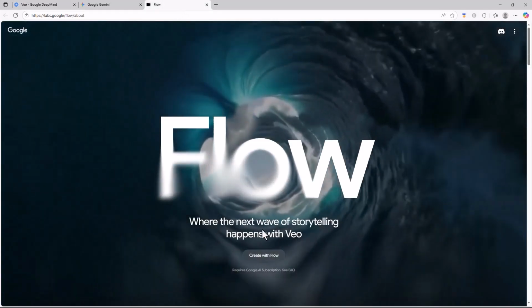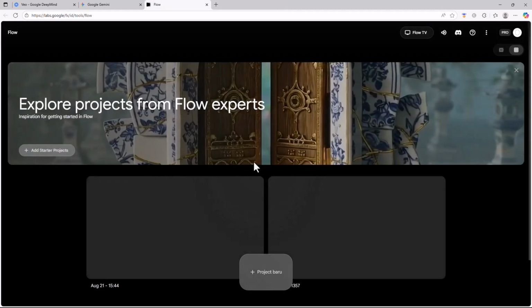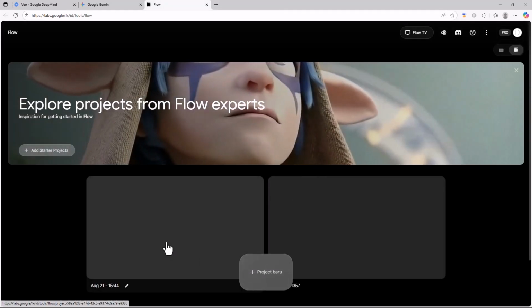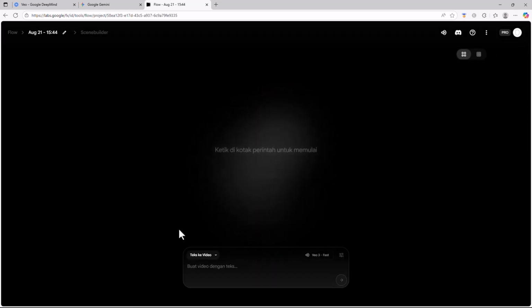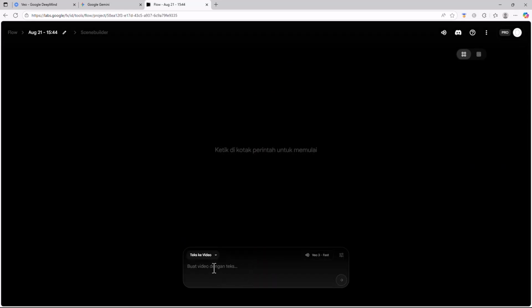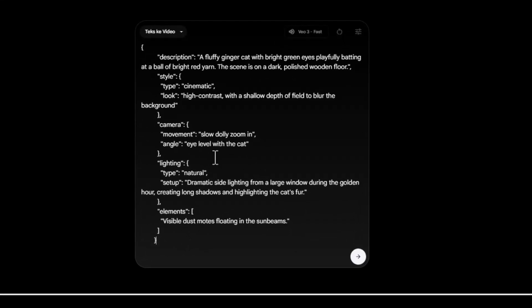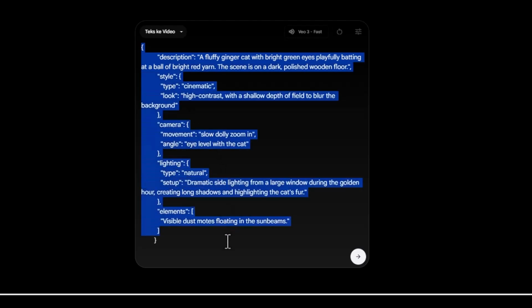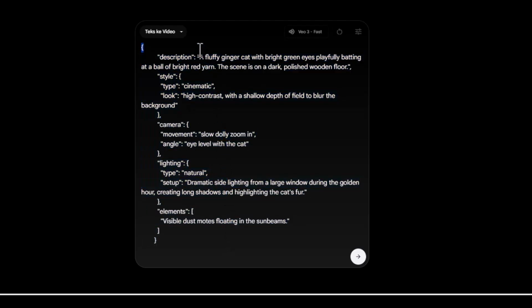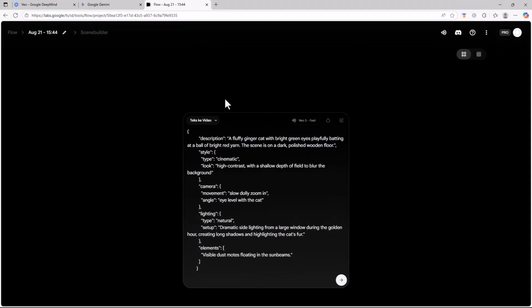Now, if you're looking for more structured control, let's go back and explore the second option, Flow. Flow is a more advanced, dedicated workspace. After starting a new project, you enter the Scene Builder interface. Here is the game changer, a technique called JSON prompting. Instead of a simple sentence, this allows you to feed Google Veo 3 a highly structured set of commands. Notice the detailed fields, a specific description, a cinematic style, precise camera instructions like a slow dolly zoom in, and even specific lighting setups. This method is how you achieve truly cinematic control with Google Veo 3.